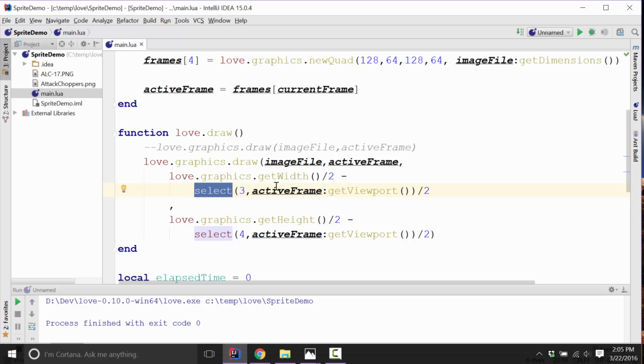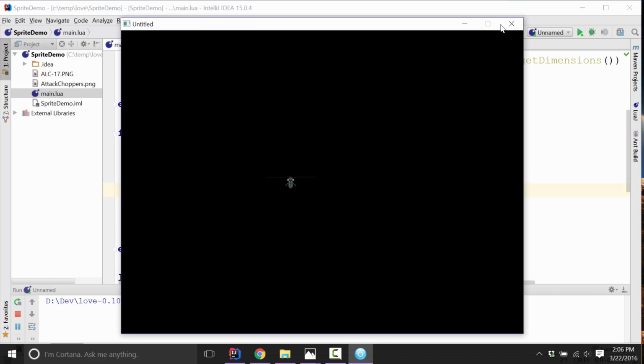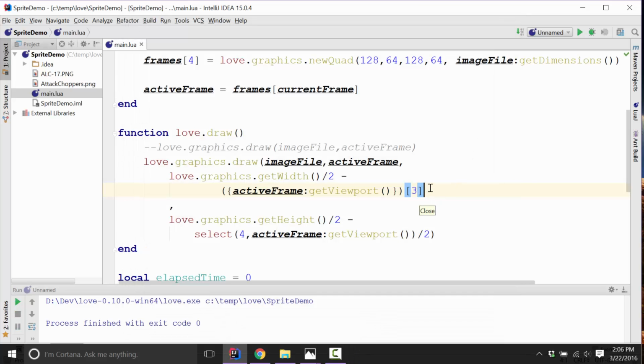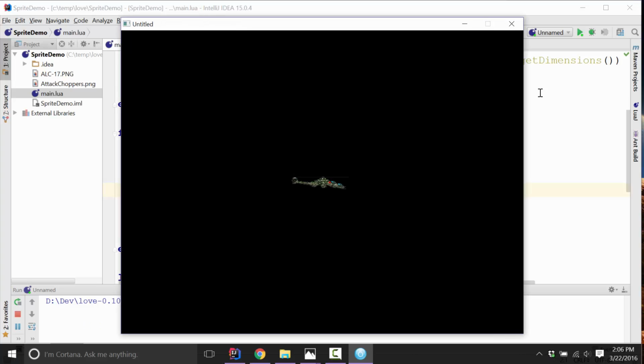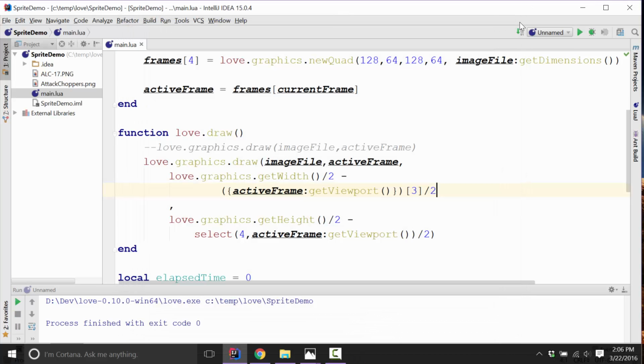Now, if you don't like this syntax, there's actually another way of going about doing this. What you do is basically treat this return value. So what this function right here, this active frame gets viewport, returns us back 4 values. And what we could do is immediately say, all right, take those values and turn them into a table by doing that. And then once you've done that, you can access the 3rd entry in that table this way. Go ahead and run that, and oops, I think I just screwed things up. Oh, I didn't actually divide it by 2. And there you go.